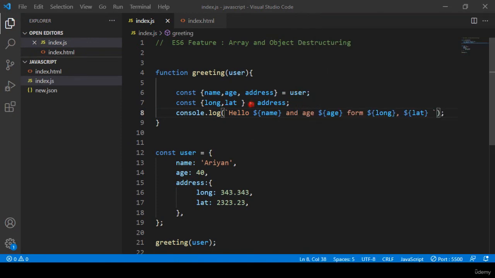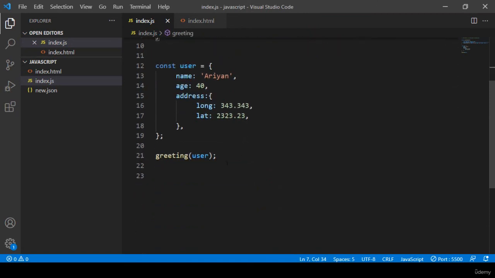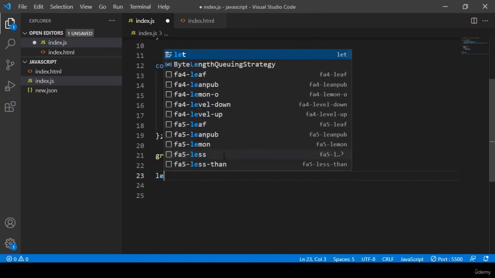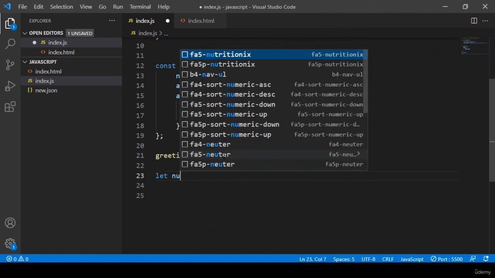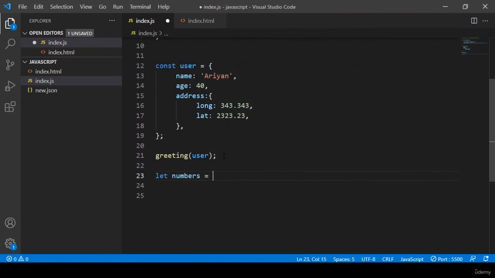I hope, friend, it's very clear to you how you can destructure your object. That is the simple process you have to follow. And there is also another one, array destructuring. If you want to do that, then you do like before: I take a variable with let. So there is a let variable, and here, before, I name the variable numbers or something like that, right? And then we pass all our array data as 1, 2, 3, and then 4.